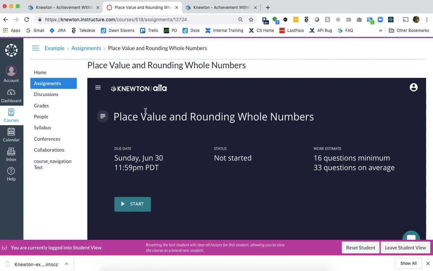You have successfully integrated with Canvas and linked your section to Knewton Alta.